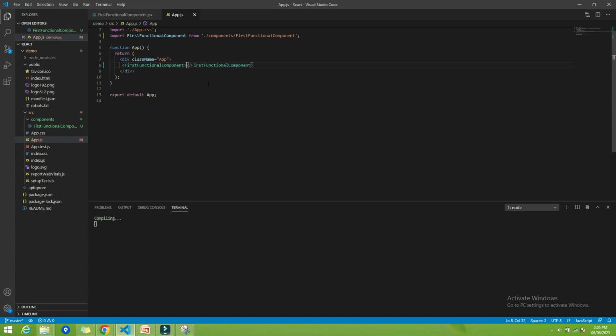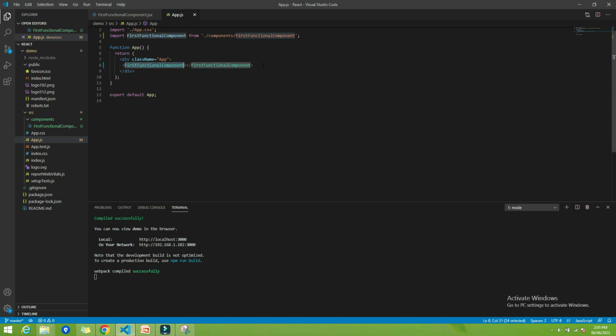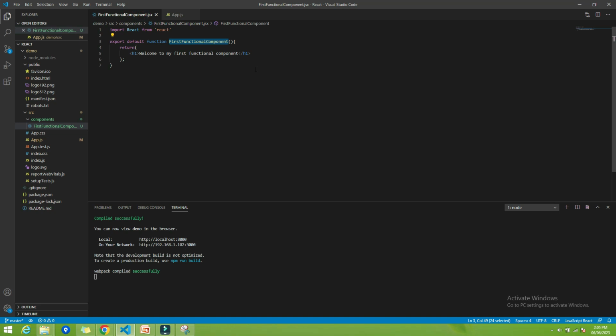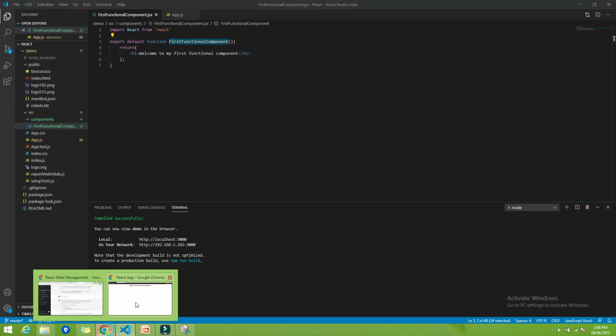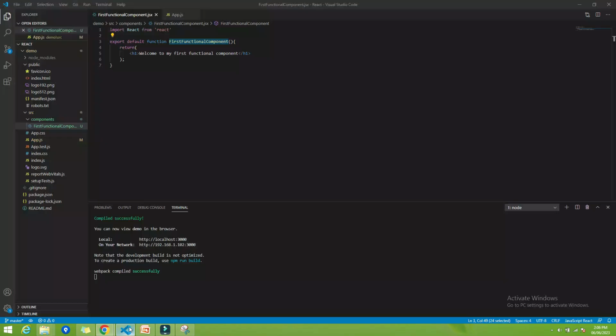Whatever the first functional component name was, I copied and pasted it here as an HTML tag, which means I have added the first functional component inside the app component. So whatever the content of this first functional component is now part of the app component, so it should display on our web page. Now let's check whether it is displaying or not. Wow, here you can see "welcome to my first functional component".